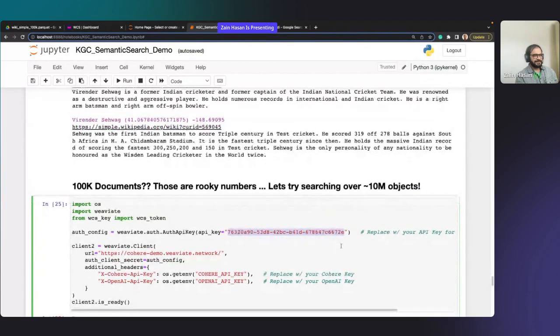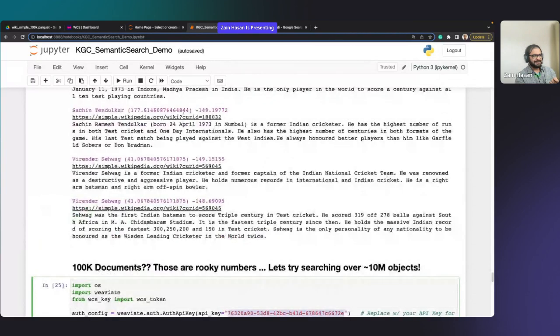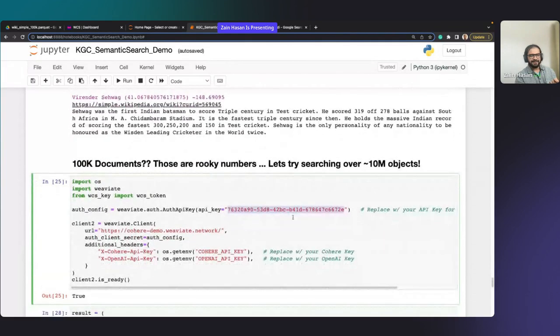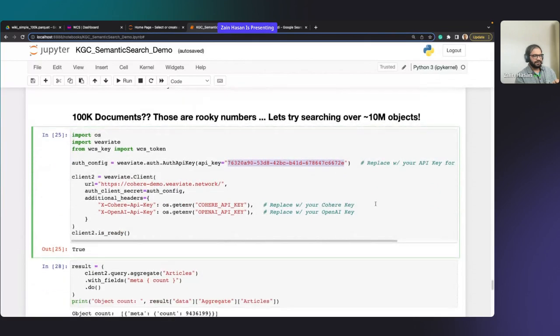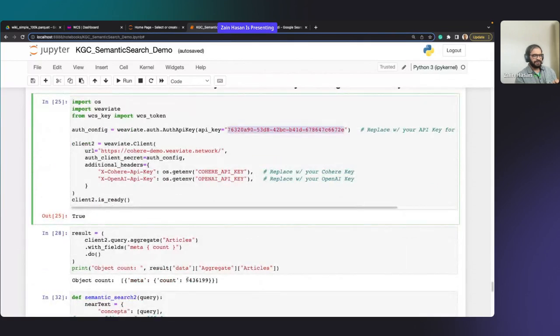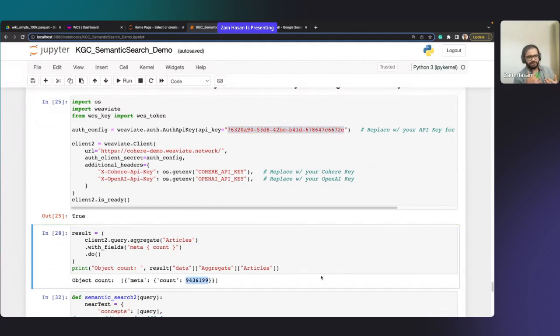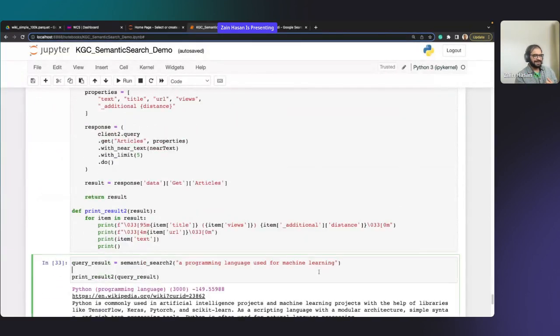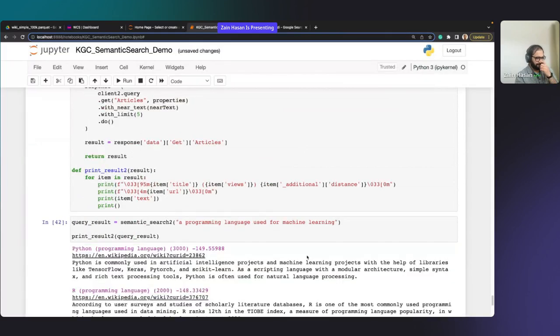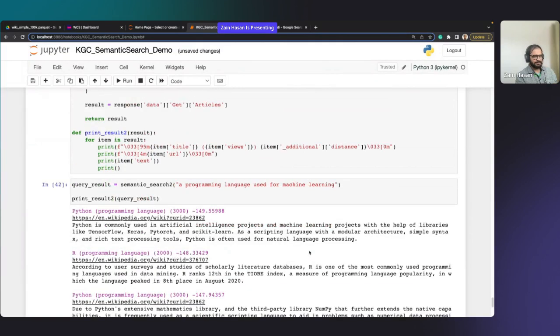The cool thing about this instance is that it has 100 times more data in there. So this instance that I just showed here has 100,000 documents. This instance has 10 million documents. So if you run this same query of getting the count of objects in there, you've got about 9.4 million documents in there. The data set is quite similar. It's just Wikipedia chunked up. And you can perform a semantic search over this document exactly the same way that we did. And the query takes approximately the same amount of time.